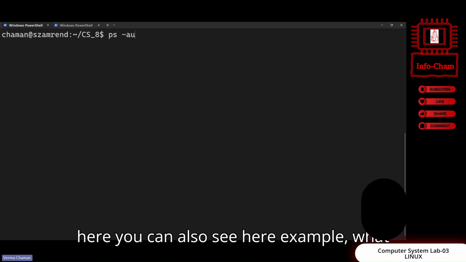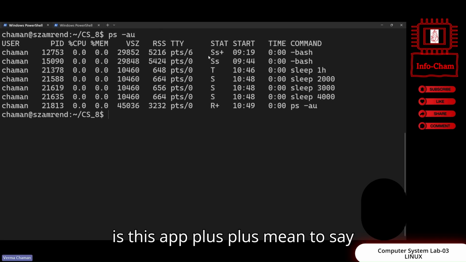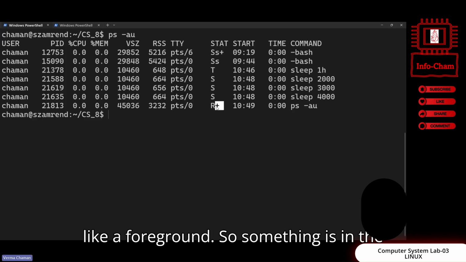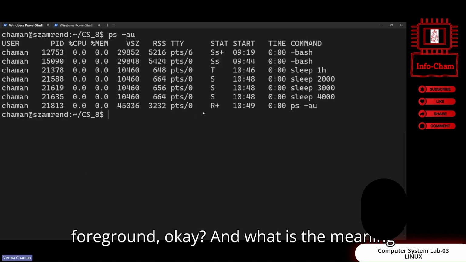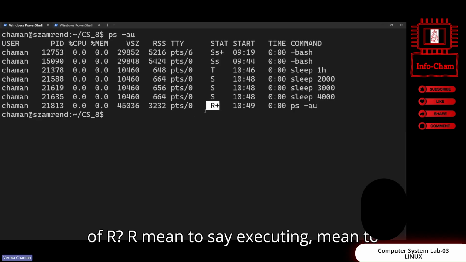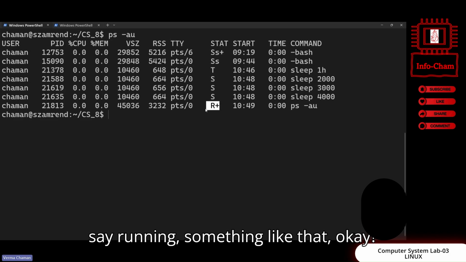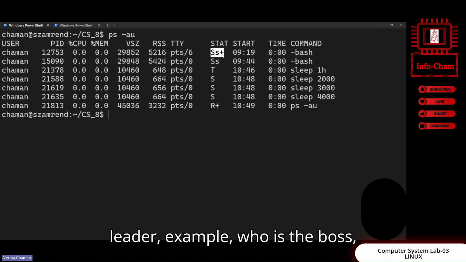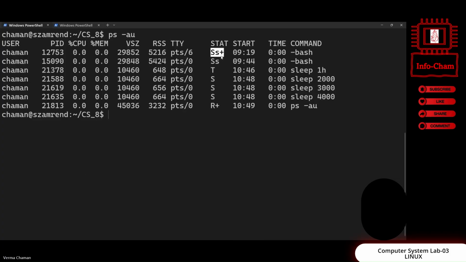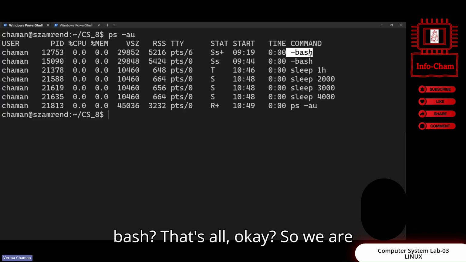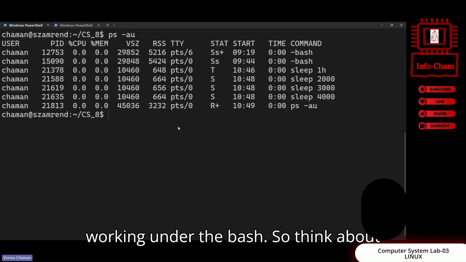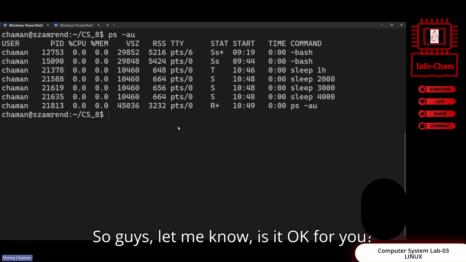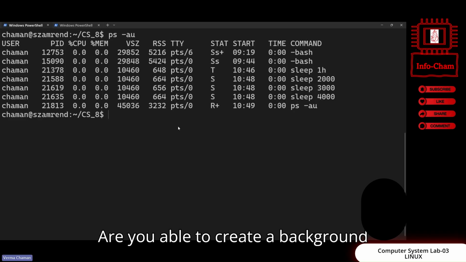And here you can also see, for example, this plus means foreground. So something is in the foreground. And what is the meaning of R? R means executing, running, something like that. And Ss means session leader. For example, who is the boss? Bash. That's all. So we are working under bash. This is the general phenomenon. Guys, let me know, is it okay for you? Are you able to create a background process?